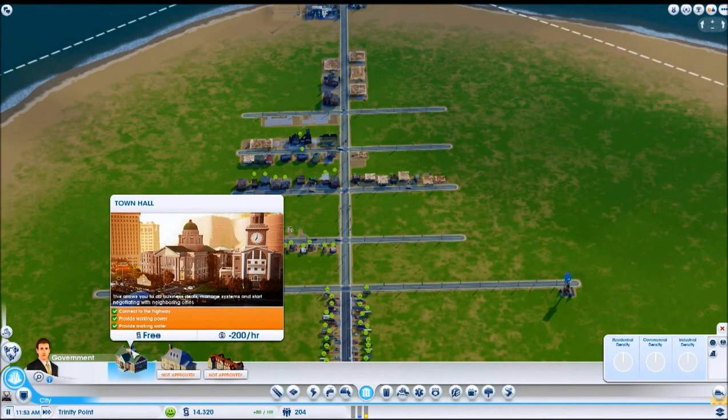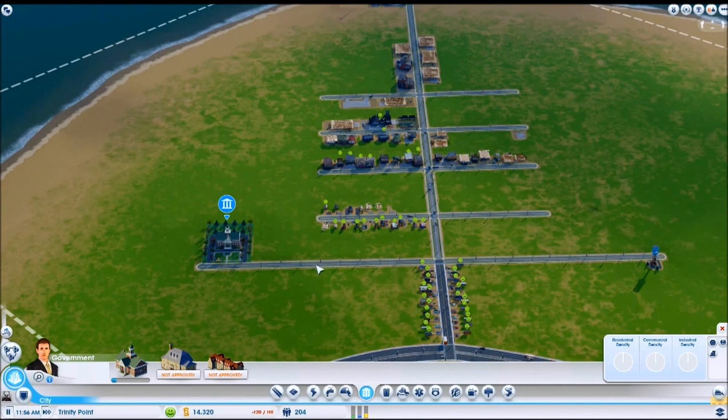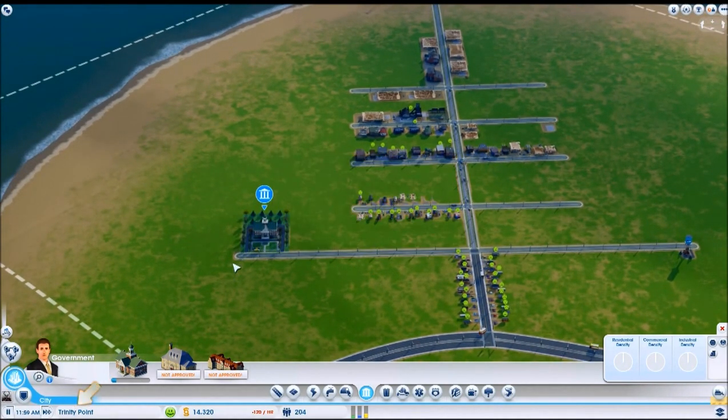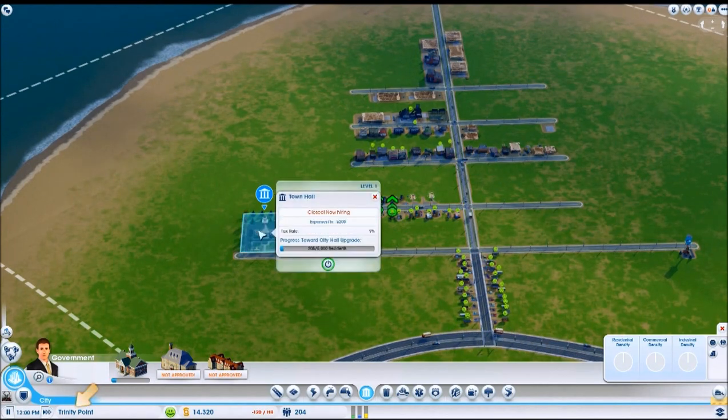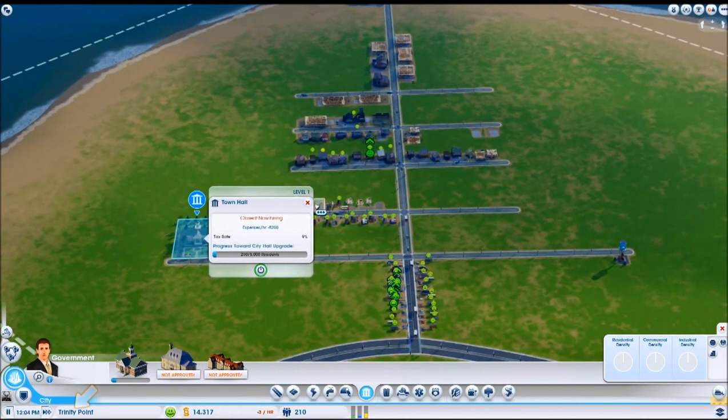Okay, there we go. We can build this town hall for free. I'll place it right there. Once you place the town hall, the Sims in your city obviously gain extra happiness because there's a town hall in the city. Okay, I just want to show you, if you click on the town hall, you can see the next upgrade is at 5,000 residents. Right now I only have 205, but that changes very quickly.